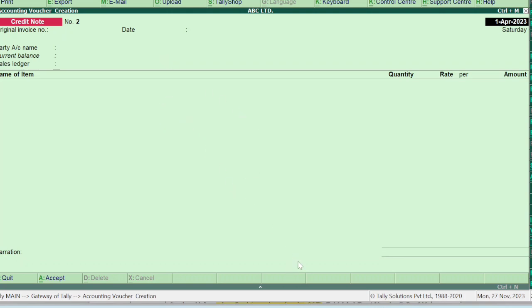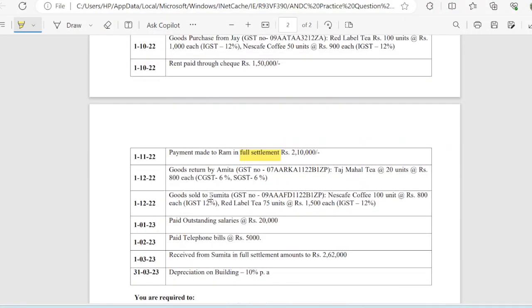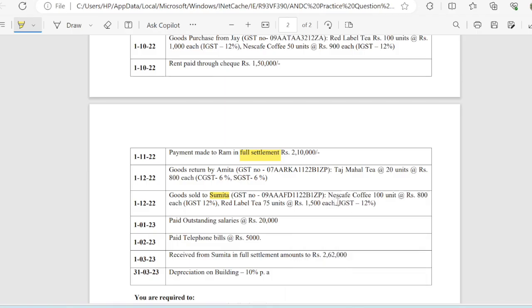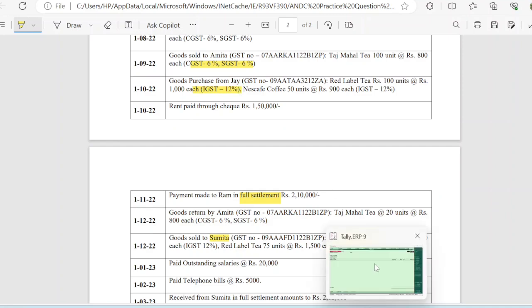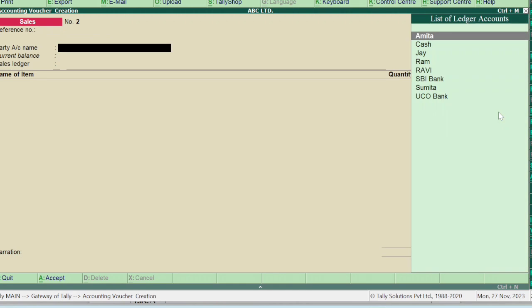Goods sold to Sumita. Now the next entry is goods sold to Sumita. Nescafe coffee. It is IGST. We have to write IGST. GST is always mentioned here like 6% or 12%. This will be done in the sales voucher since it's sales. Party name is Sumita.